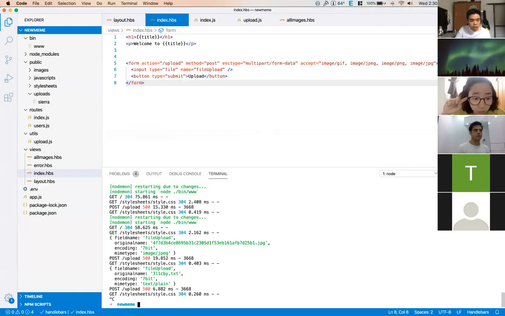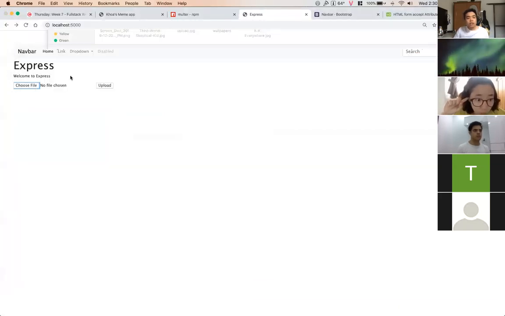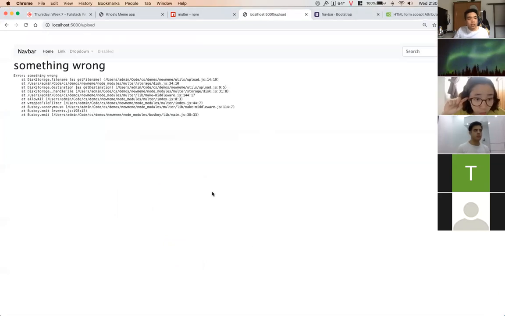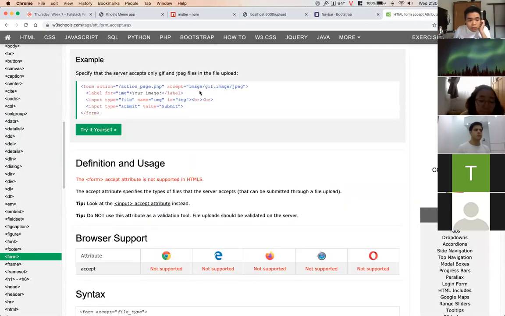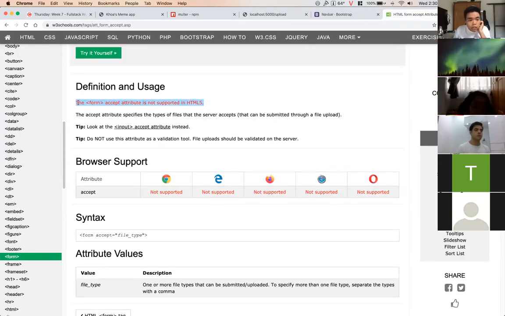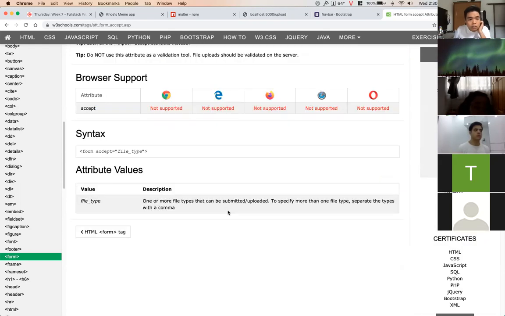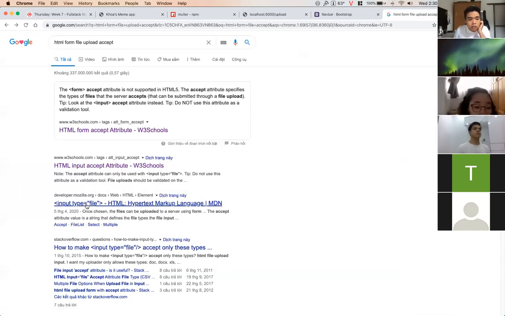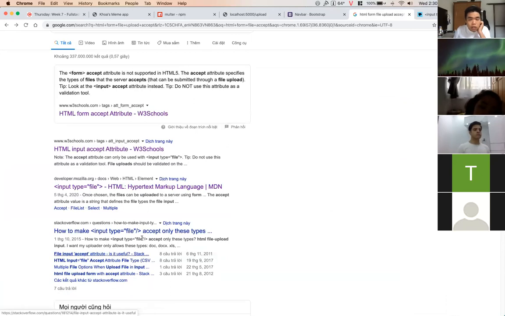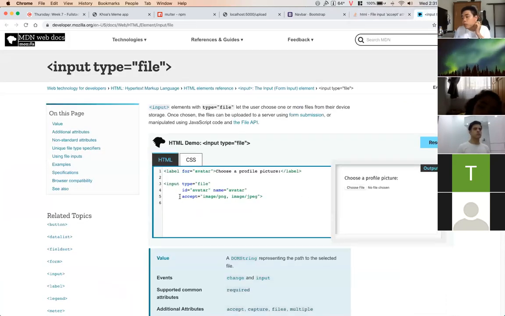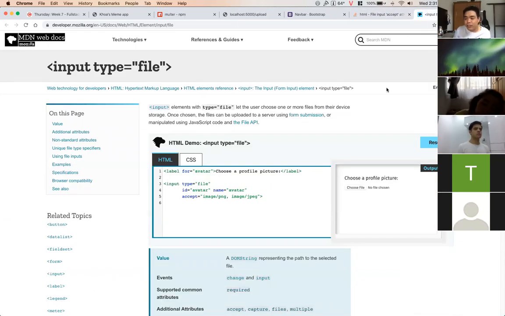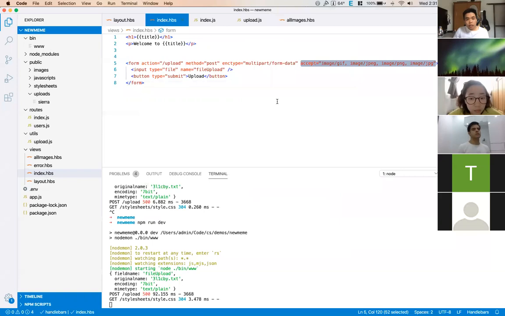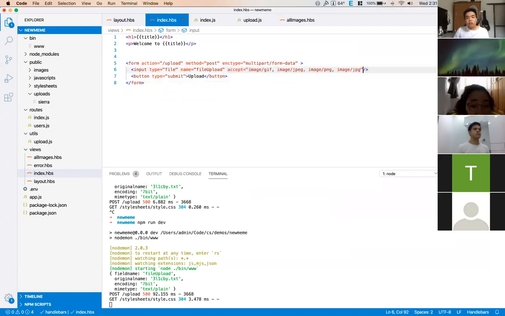I'm going to save and stop the server, run again. I choose this file. Something weird. Go back, accept, image type, I don't think it's correct. It's not supported in HTML files. I think there should be one. Okay, you put it in the input, not in the form. That result from W3 is kind of confusing. So we move the accept into our input field, copy it, move it into the input right here.